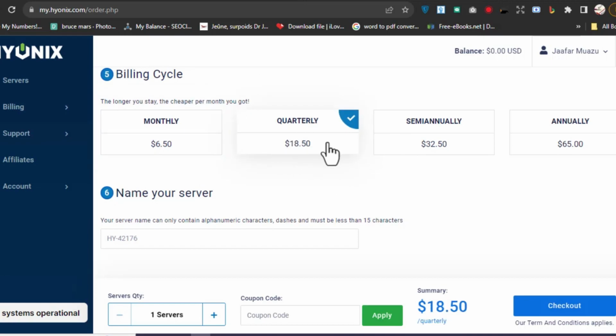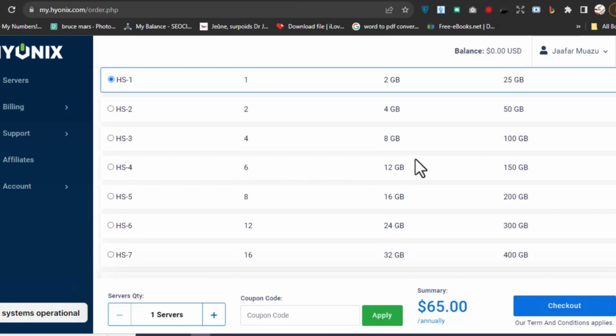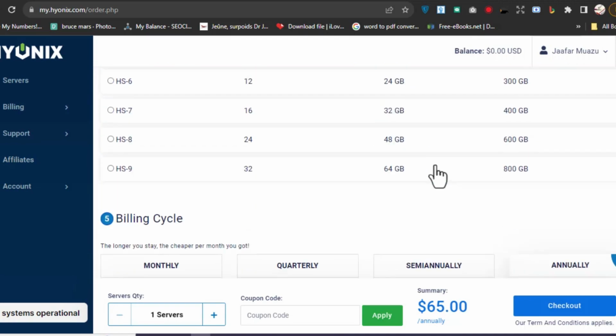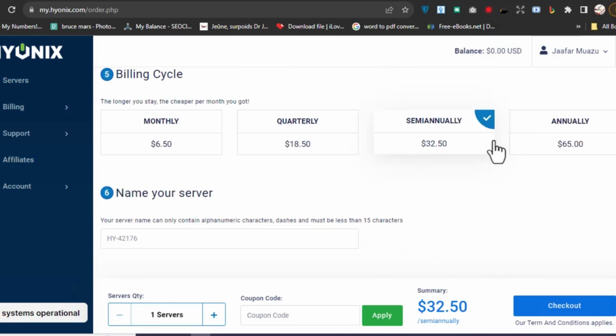I usually go with this one, it's okay for me. I renew it after every 4 months. Semi-annually, it costs $32, and annually, that's per year, $65. So if you are not a heavy user like me, the 1GB RAM or 2GB RAM is okay for you. You can choose semi-annually at $32, or quarterly, depending on your pocket. Monthly at $6.5 you can do, but I don't recommend that.